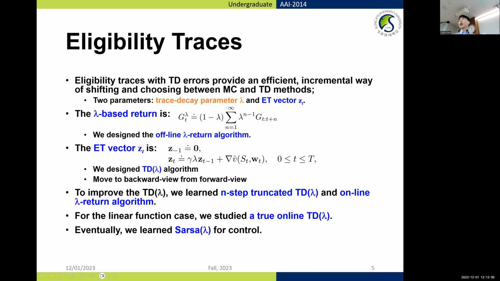This is what we learned in the last lecture, especially these eligibility traces, the ET mechanism. This mechanism improves the performance and efficiency a lot, and it has been studied a lot in the past 20 or 30 years. A lot of approaches have been proposed based on this mechanism.